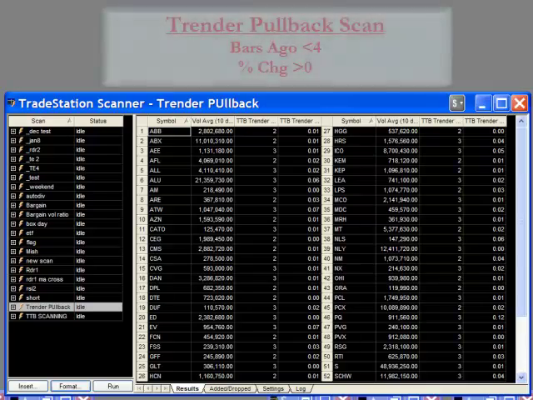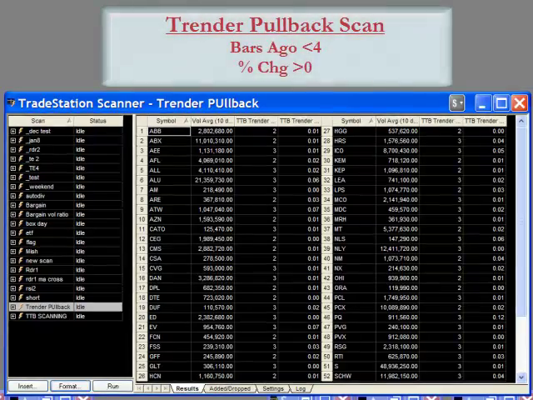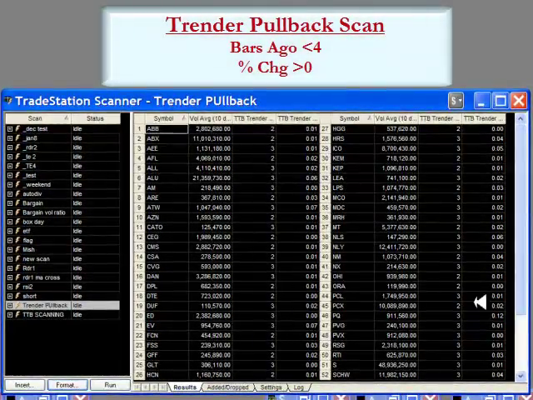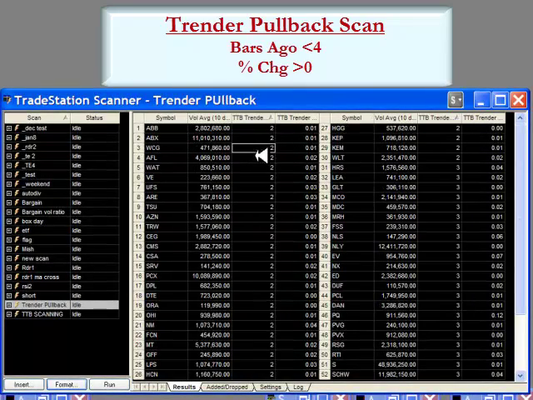Okay. Now that we have a list of symbols, we can sort them by the most recent signal in the trender pullback by double-clicking on that heading there. And here we see the most recent ones were 2 bars ago. Here we have some 3 bars ago. And we can scan the most recent ones to find the symbols with the highest percent change in that time.